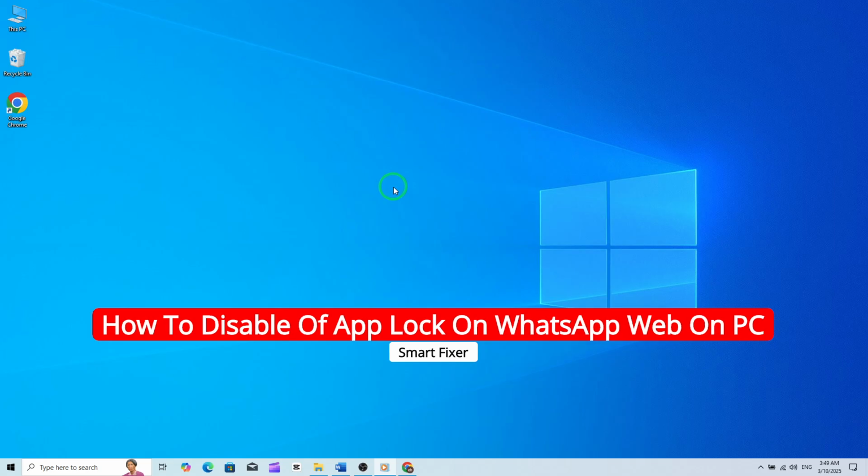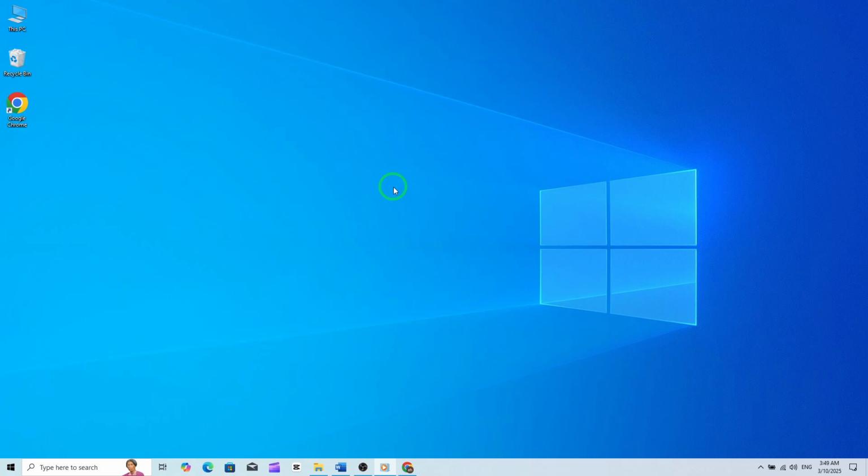This is a new update, so if you've been struggling to find the option, you're in the right place. This guide will help you regain quick access to your chats without any extra security prompts. Here's how to do it.